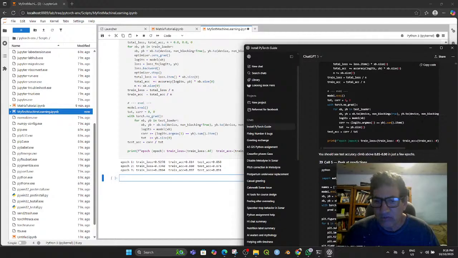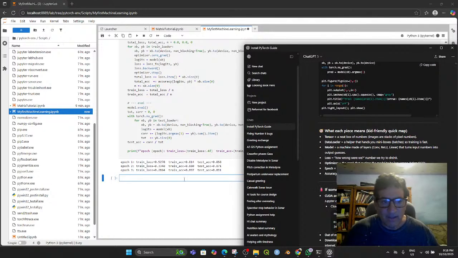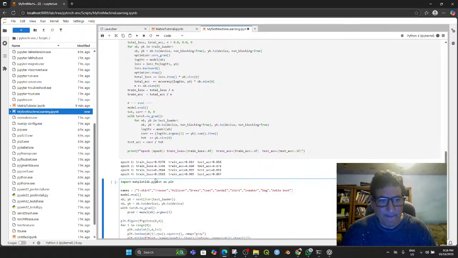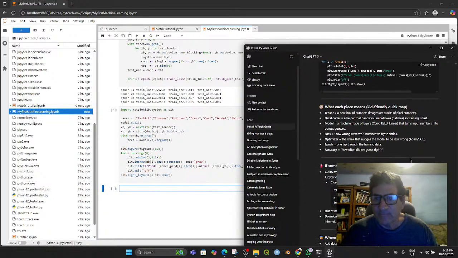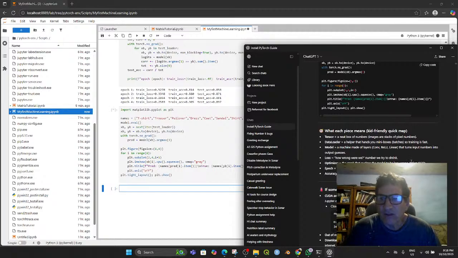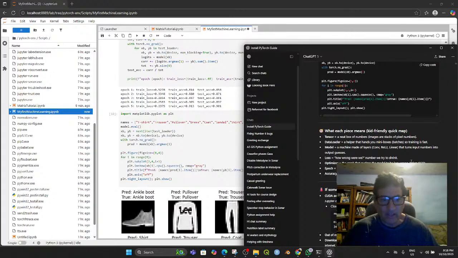Now we'll copy the code, which is peek at predictions, and see what that does. This is a kid-friendly quick map of what's happening. Tensor is a neat box of numbers. Images are stacks of pixel numbers. Data loader is a helper that hands you the mini boxes so training is fast. Model is a machine made of layers. Oh, it did actually give us graphics. Good. That turns input numbers into output guesses.